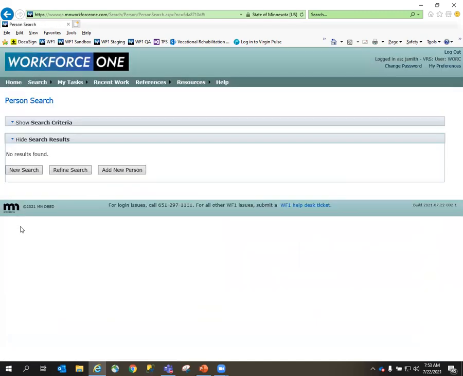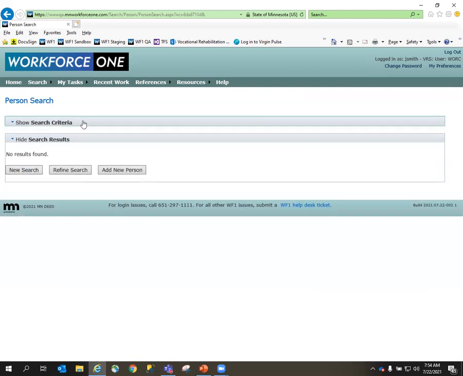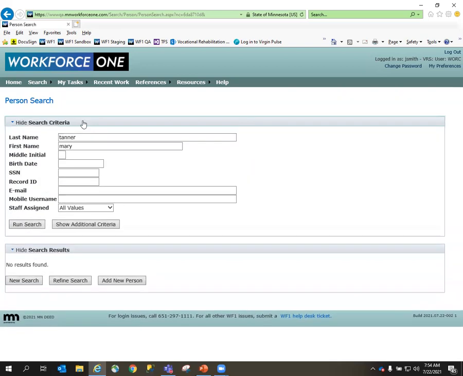When I do that, I get no results. So in that example, I would be clicking this button, add a new person, because I want to create a record for her. Now, I want to show what happens when the person exists. So you'll notice to get that search panel back, I clicked on this blue ribbon and it expanded the panel.